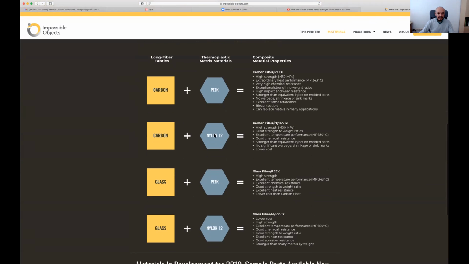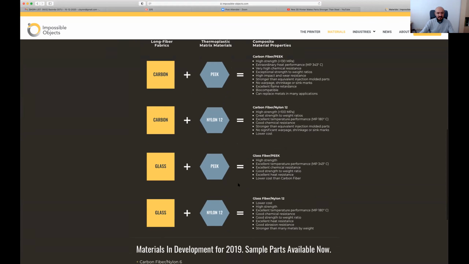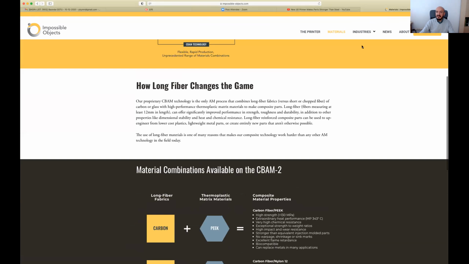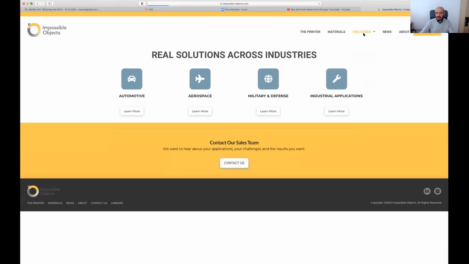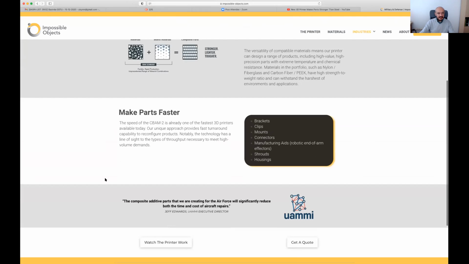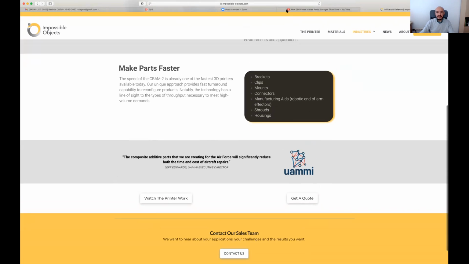So you see they have different combinations of sheet metal and thermoplastic matrix material. With carbon, they can use PEEK or nylon, and with glass, again, the same. And depending on their arrangement, they have different properties. And in different industries, you can use them, let's have a look at some industrial applications. But they're not giving much information.